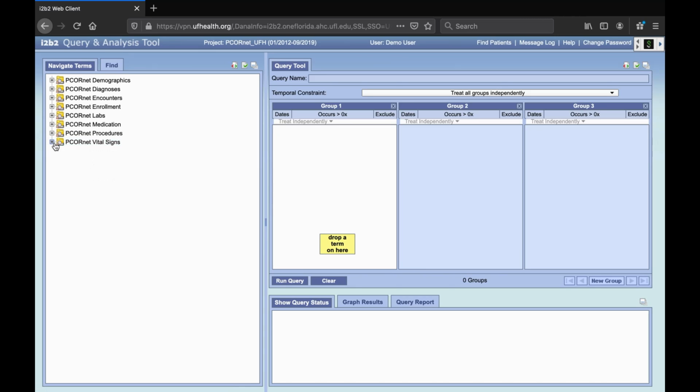With that, I'll conclude this video on using the Navigate Terms feature within the OneFlorida i2b2 interface.